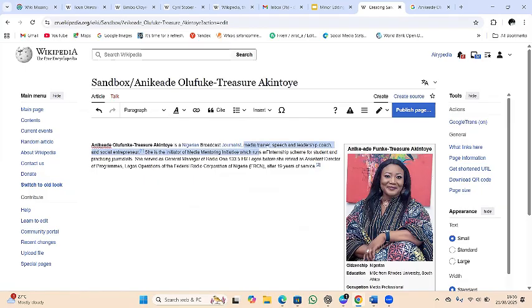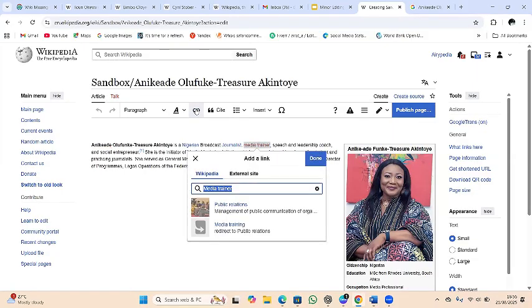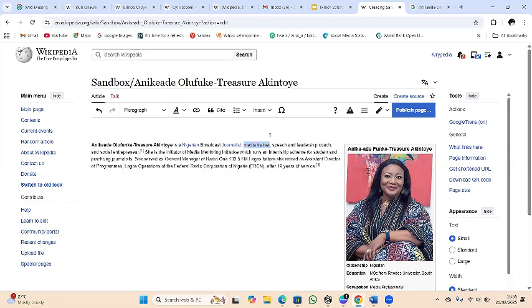If you want to turn everything to blue links, just keep checking. If you see media trainer, it is not there. You understand? So it is not there, you don't link it. If it is not on Wikipedia, it will not show in the drop down. So you don't have to link it. You don't need to force it. So there's no media trainer there, just leave it. Speech and leadership coach, I don't think they are there, just leave it. Anyone your mind tells you to just put it, you don't need to force anything. And you don't need to do too much.